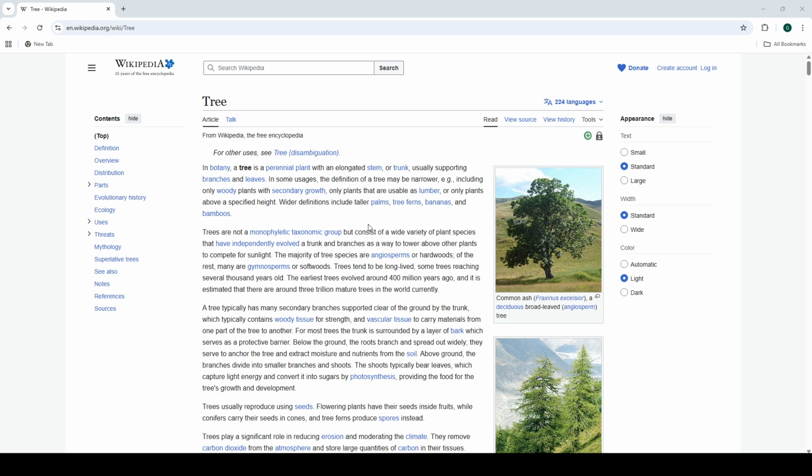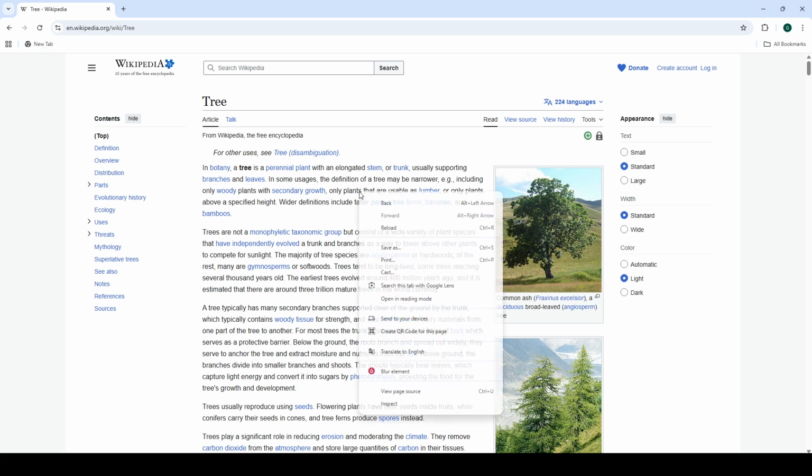Next, find a specific item on the page that you want to inspect. This could be an image, a button, a heading, or a line of text. Move your mouse over that item, then right-click directly on it. A menu will appear with several options. Go all the way to the very bottom of that menu and select Inspect.